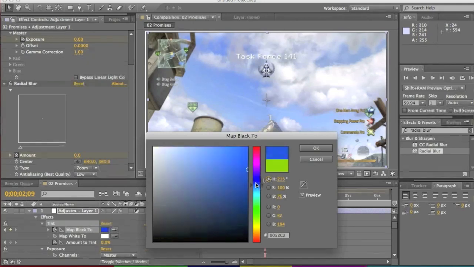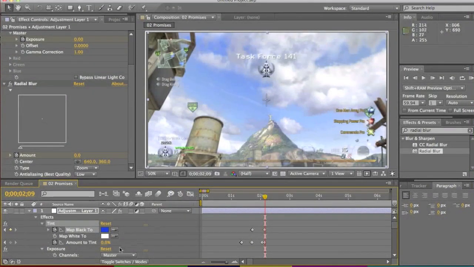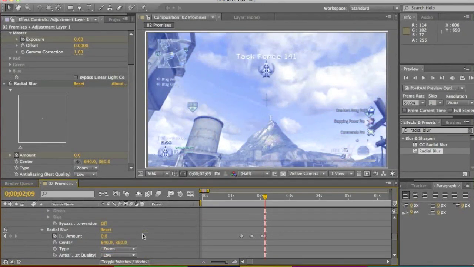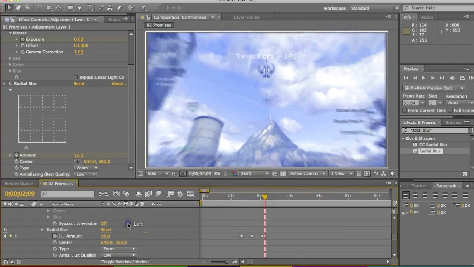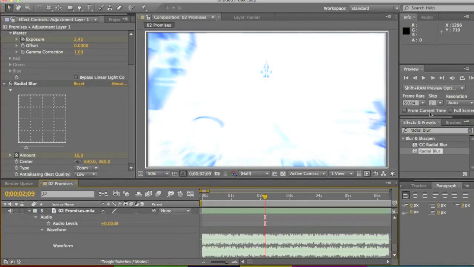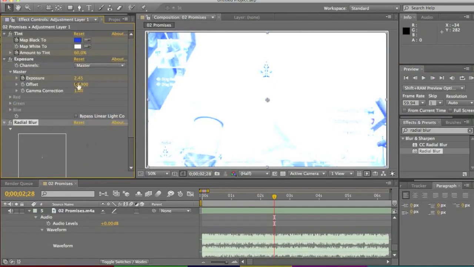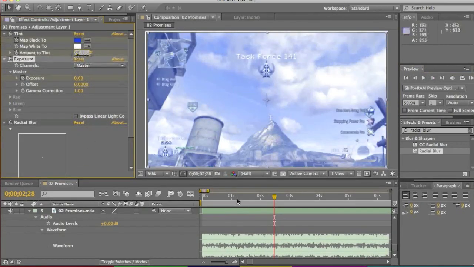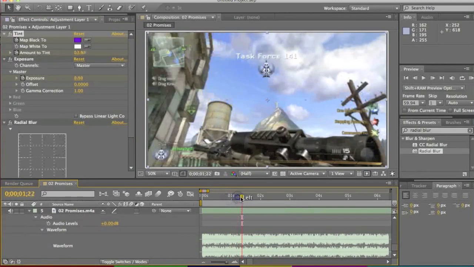So we're going to do this one more time. We are going to pick a blue. Amount on tint will be 60 again. Radial blur 16. And exposure 2.45. Count all the frames forward again. Set everything back, and you should be good.